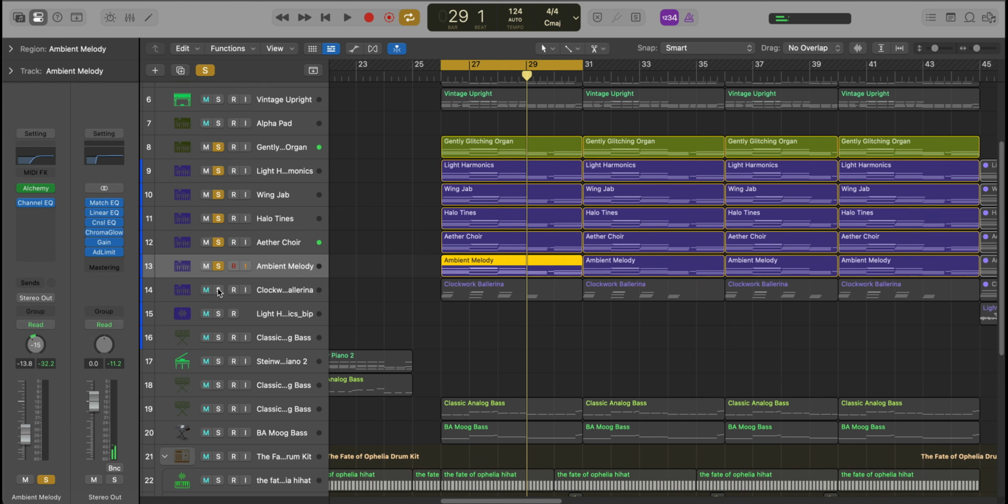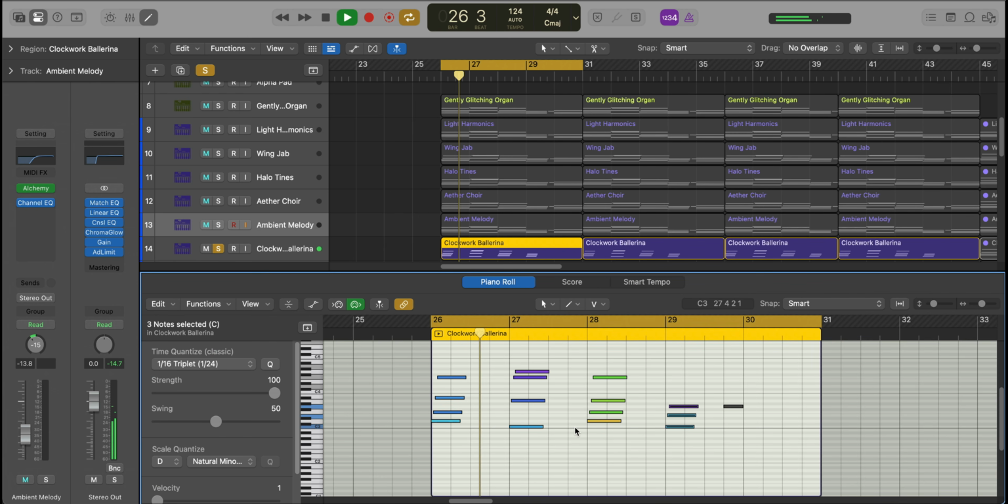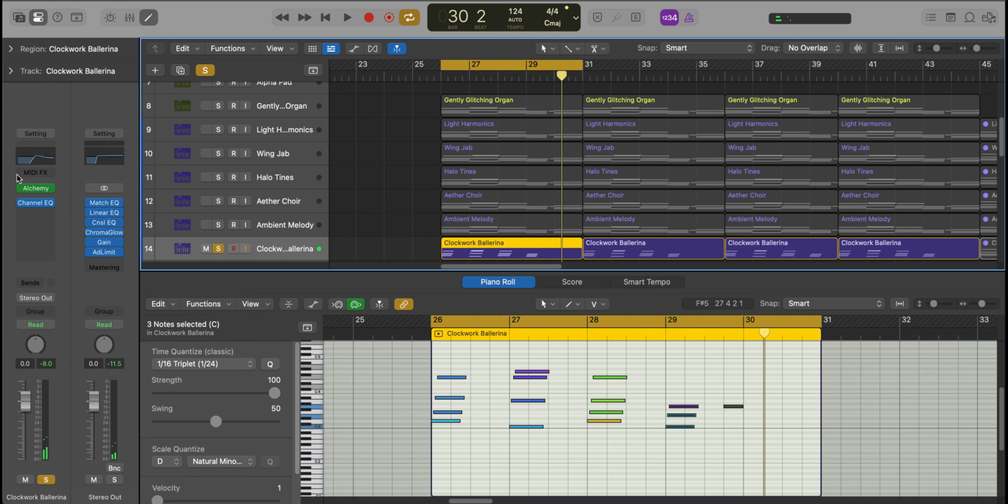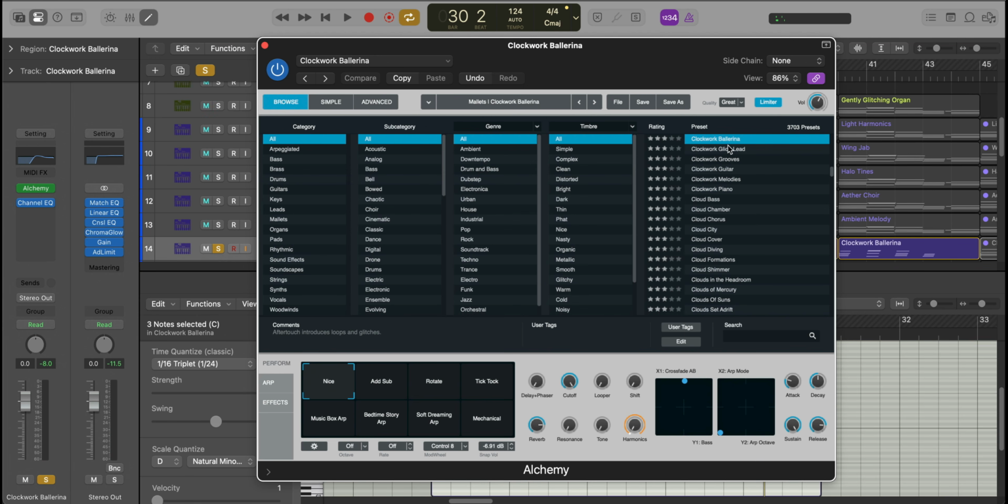And then halfway through this section, we get this beautiful bell synthy type of sound. And it's this right here. That one really pops out. Now for that sound, I'm using Logic's Alchemy. We're using the Clockwork Ballerina preset on the Nice performance.